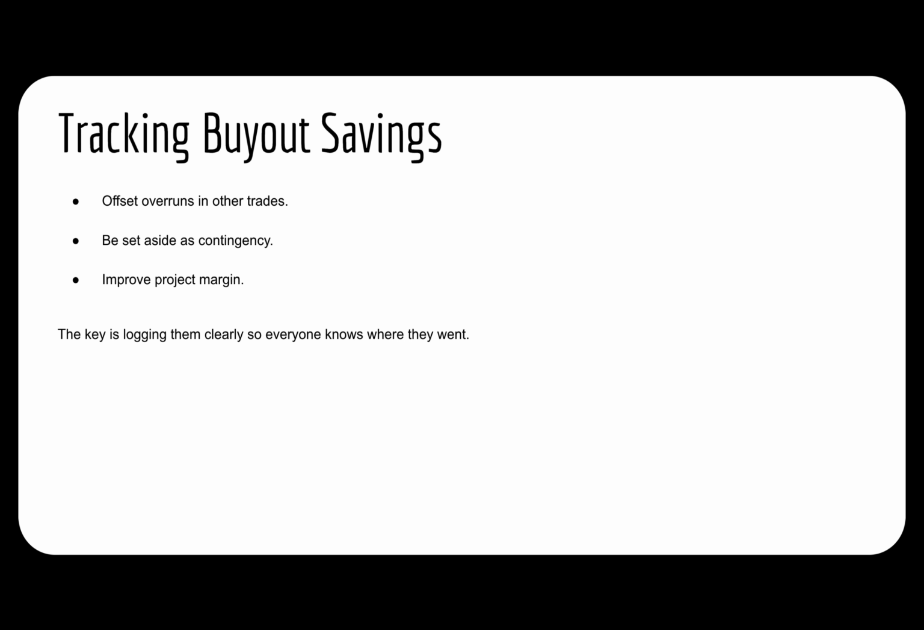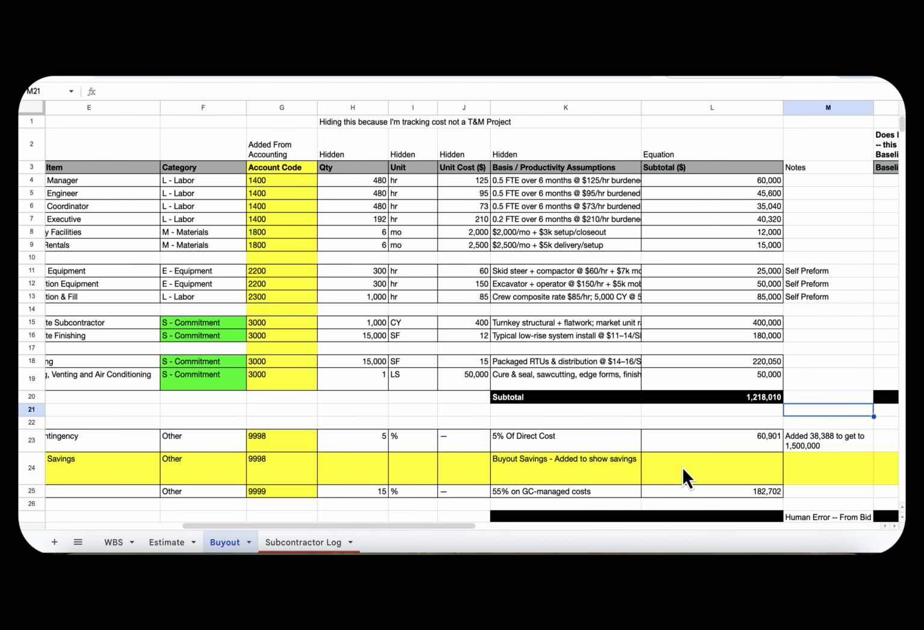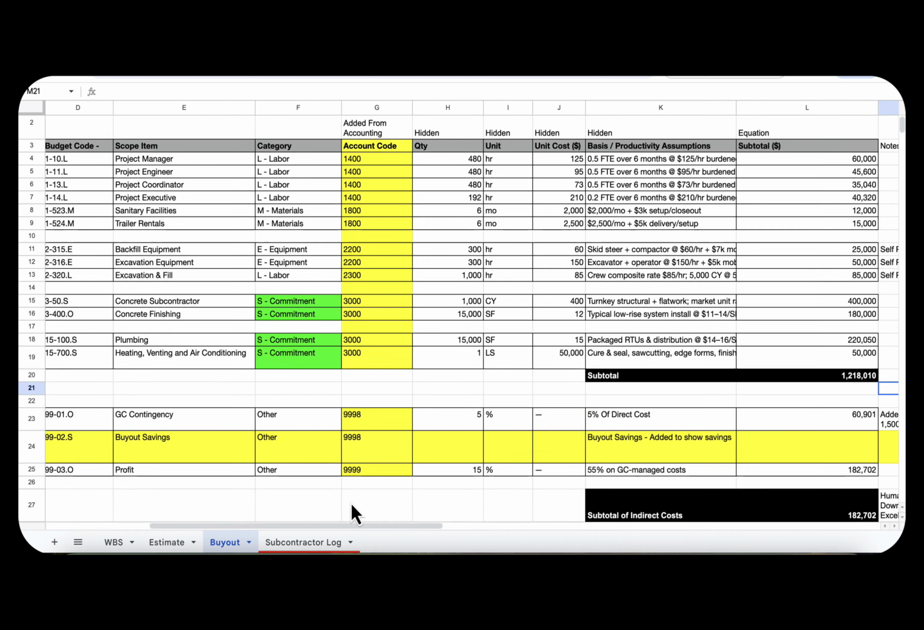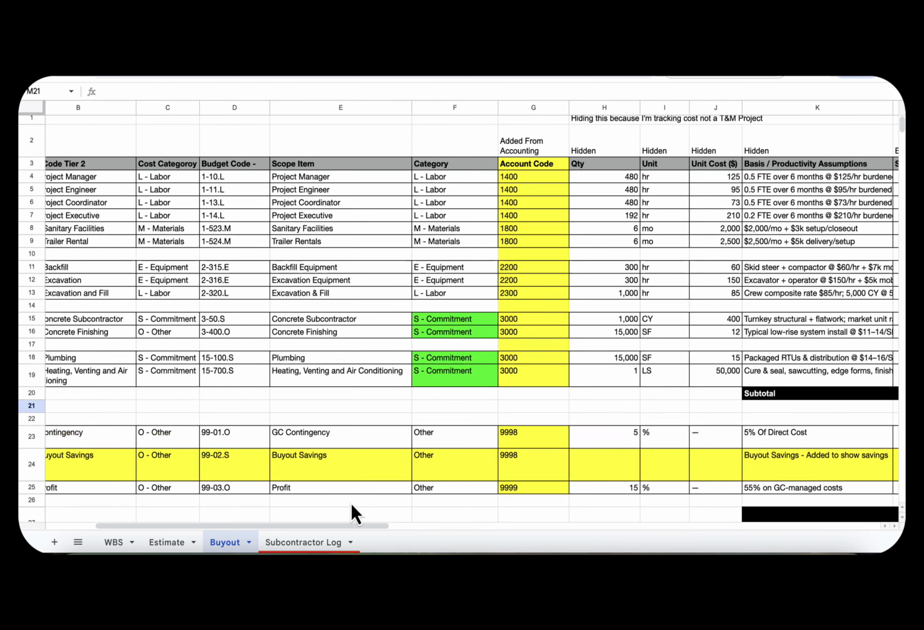Tracking buyout savings can be used to offset overruns in other trades. You could also set aside contingency or improve your profit margin. The key is logging them clearly so everyone knows where they went. In your Excel sheet for this module, you'll see two new tabs, buyout and a subcontractor log. I have added some changes and the changes are highlighted.